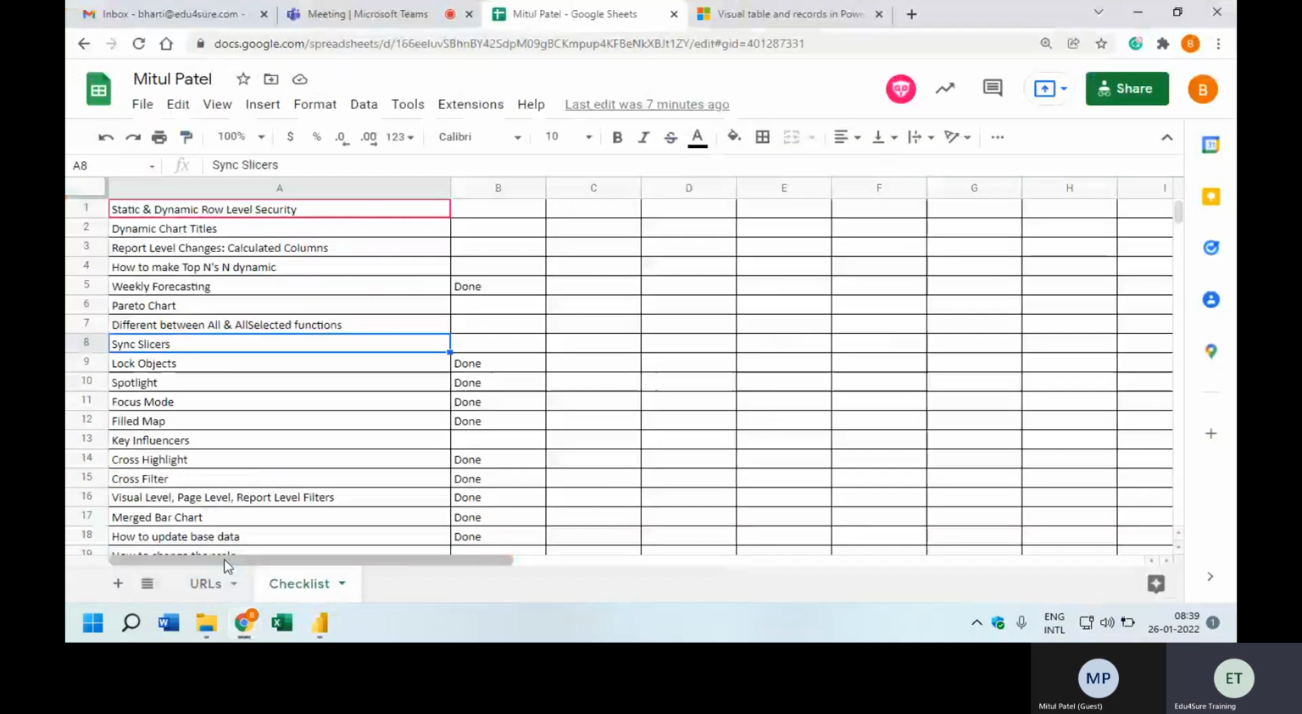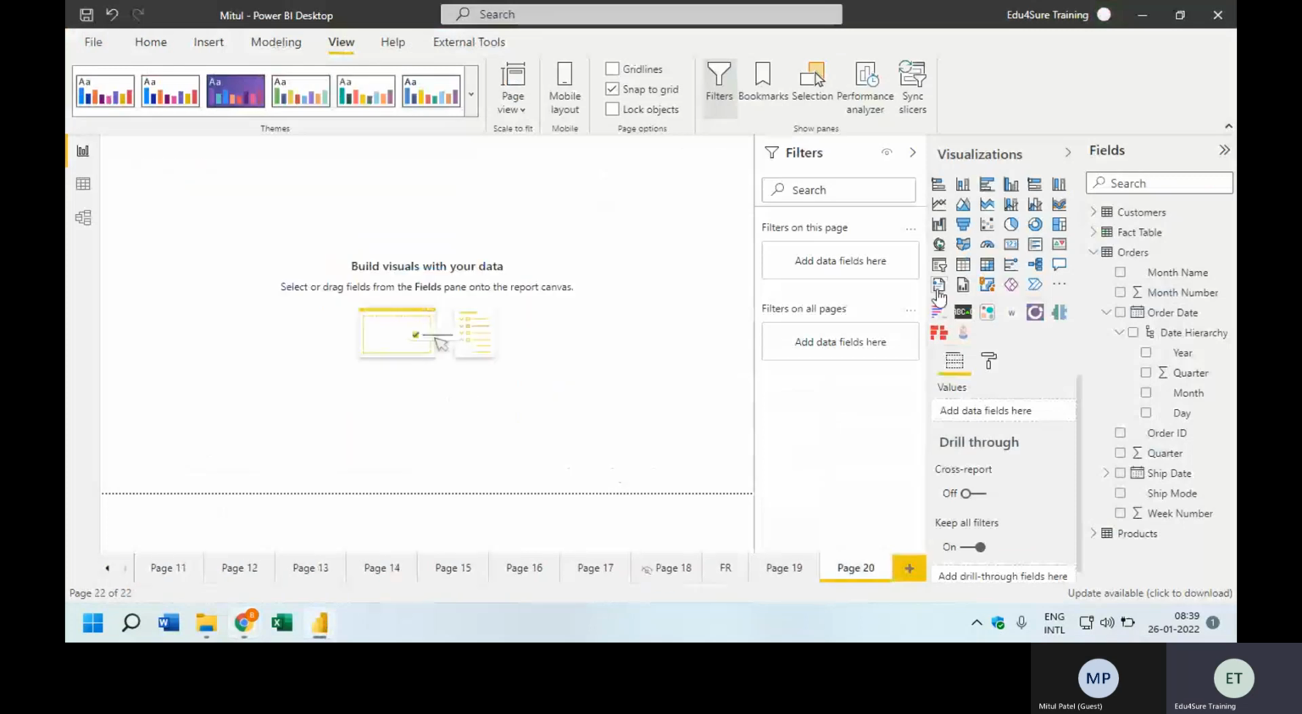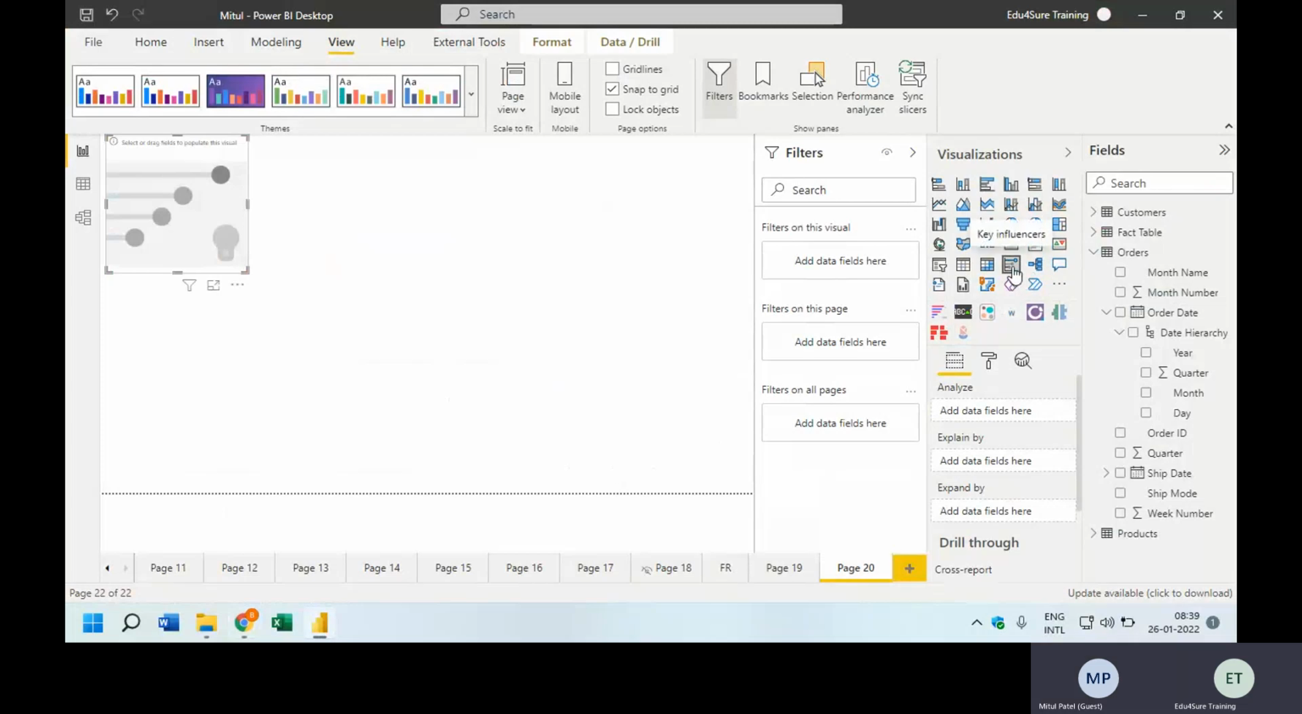So this is the one I was talking about. I will talk about Pareto, I will talk about sync slicer. What else? Key influencers. Let's talk about key influencers as well. Okay. So now, for example, there is this visual with the name key influencers. This one I'm talking about.